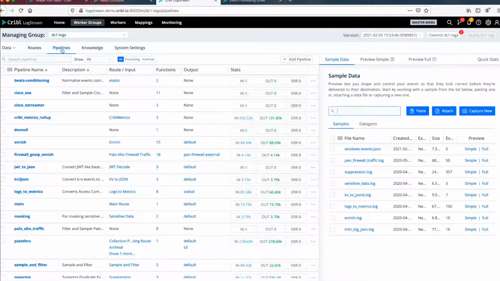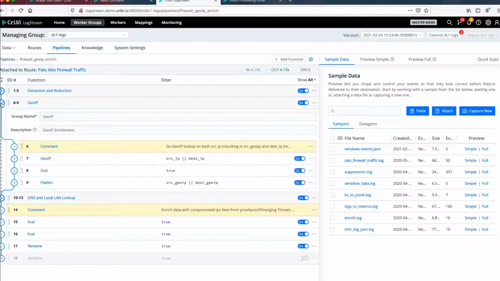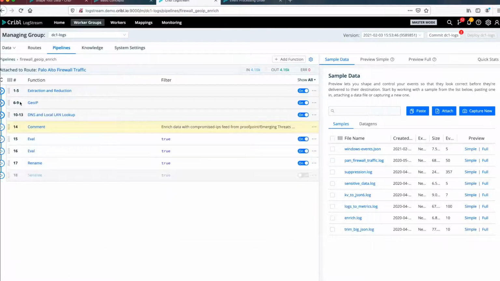Next are pipelines. Pipelines are a set of functions that allow us to manipulate those events. For example, in this case, I have the Palo Alto firewall pipeline to enrich the data that came to us from a syslog. So those functions are all available as part of LogStream, and it really gives us the ability to do the data manipulations.